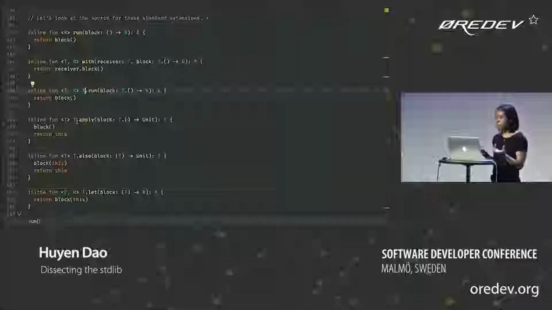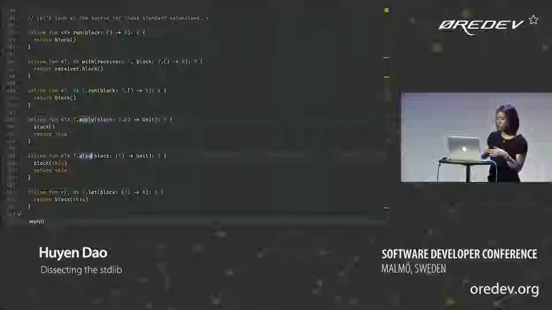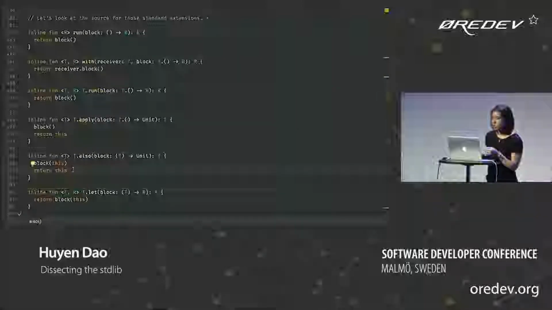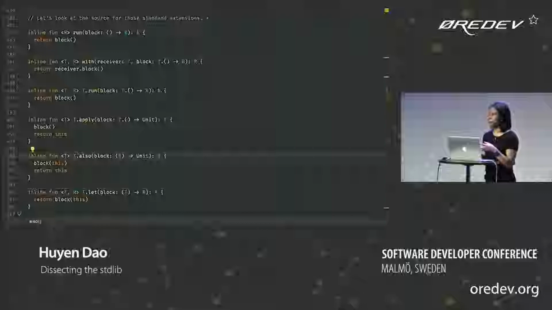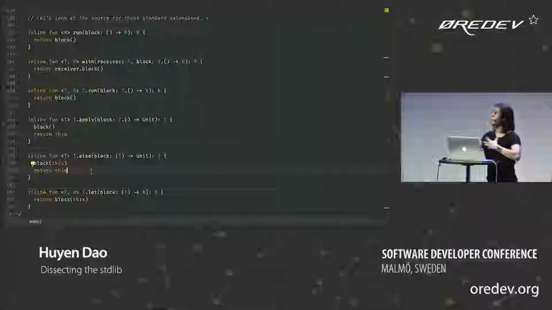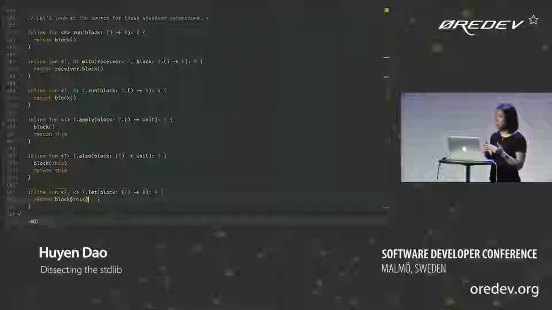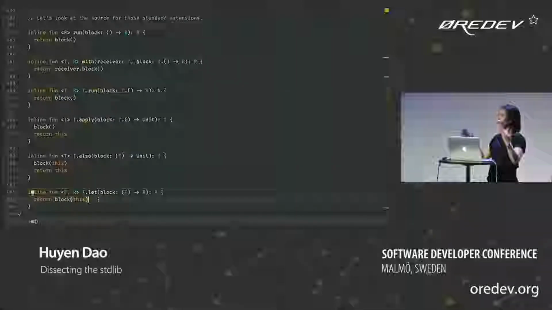My second question was, does this function return the receiver or return a new value? Looking at apply and also, these are both returning this. As a sneak preview, the class in front of the function, prefixing it, is the receiver. You can think of that function as being called on that receiver, and in apply and also, it's returning that receiver object. That's what I mean. If you look at run and let, they're a little different in that they evaluate the block, the function that I pass in, and return whatever return value that is.